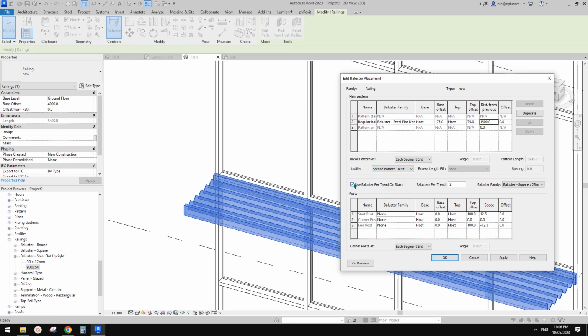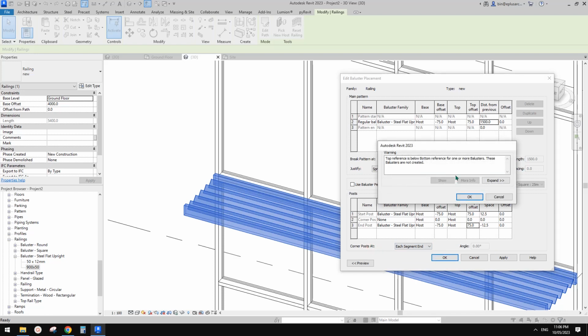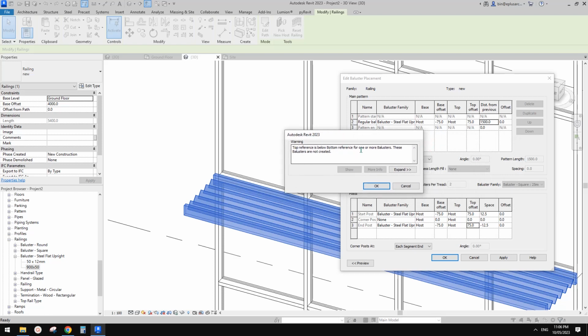Okay, and also we don't need this. We still need post, starting post. I'll just use the same one, and also I'll try negative 75, negative 75. 75 and 75. I'll try this. And corner post, no, don't worry about that. Okay, oh, we have some issue. Top reference is below bottom reference for one or more balusters. These balusters are not created.